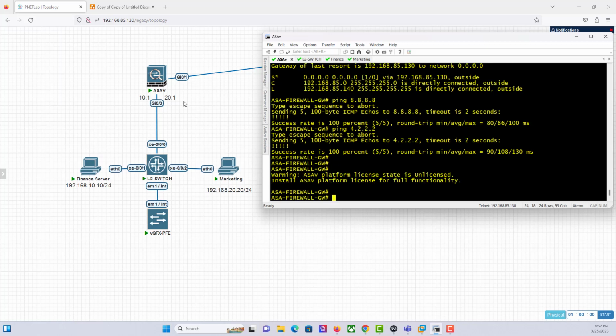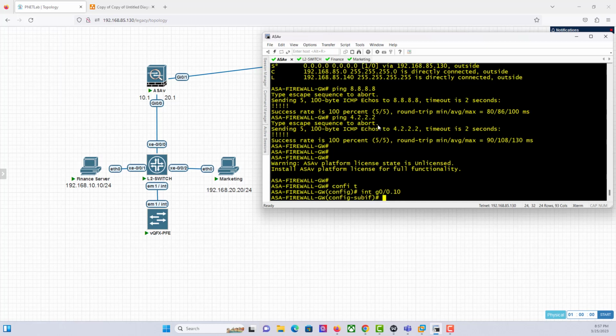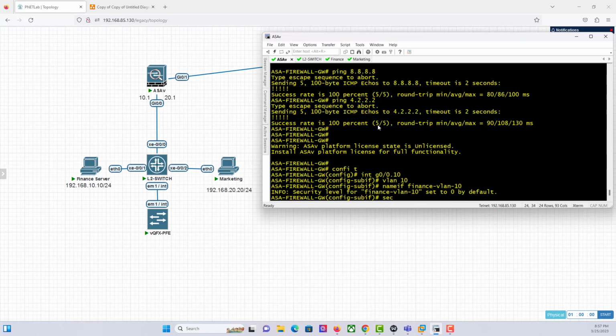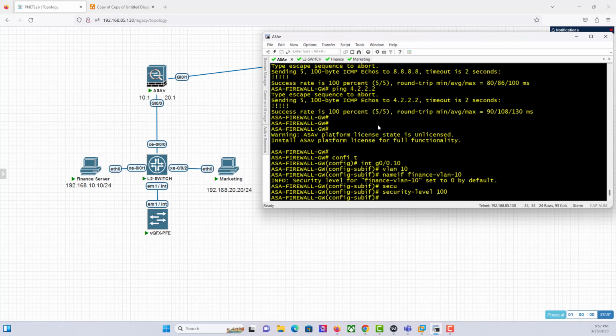So now let's focus on the inside interface. So we need to create two sub interfaces. First is for VLAN 10, and the second is VLAN 20, so let's just finish VLAN 10. So it's going to be nameif finance VLAN 10, right? Because it's not outside, it's going to give you the security level of 0, but we need to make it 100 because it's trusted.